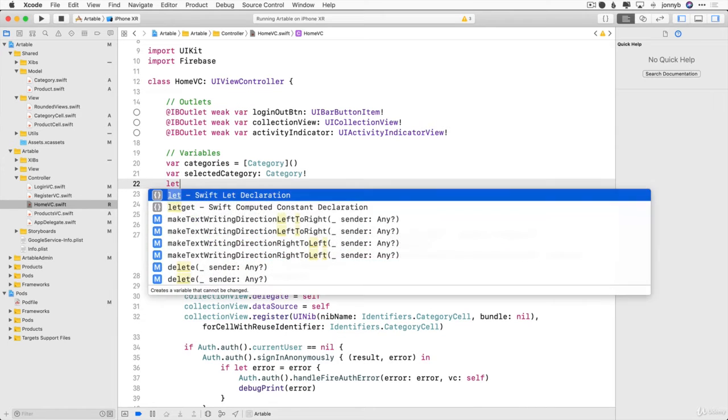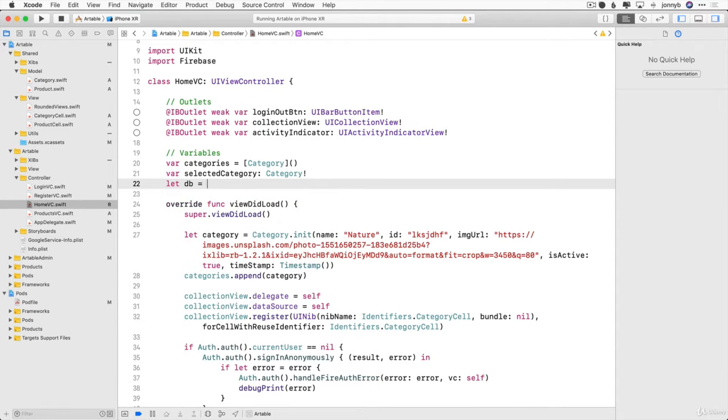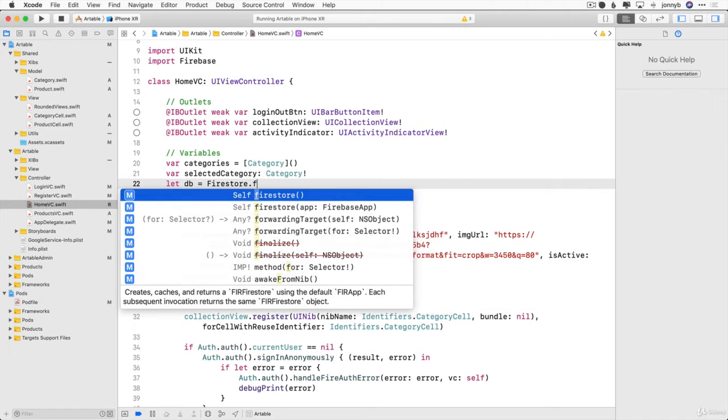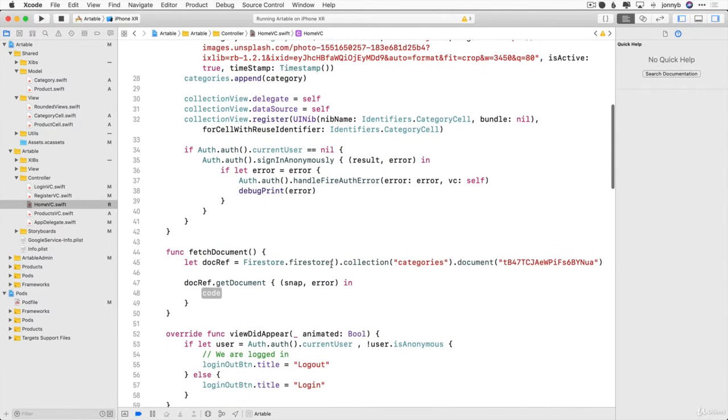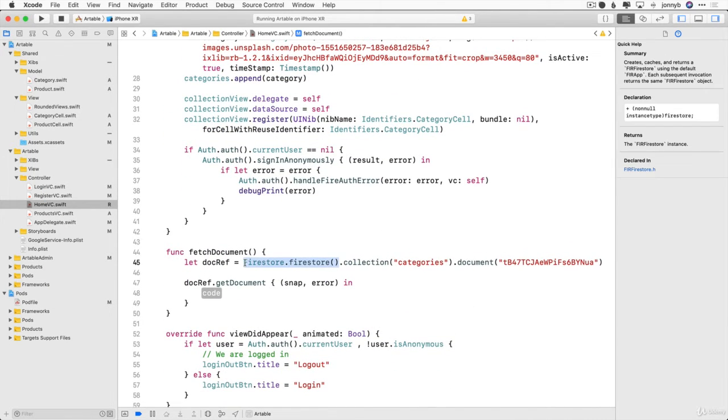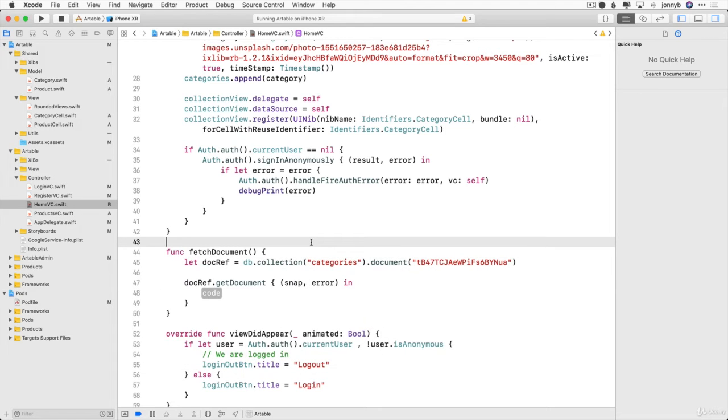So let's go ahead and do that. You'll see let db equal firestore.firestore, and then we can replace this with just db. That stands for database. All right, so let's take a look at this. So we get this snapshot, okay?